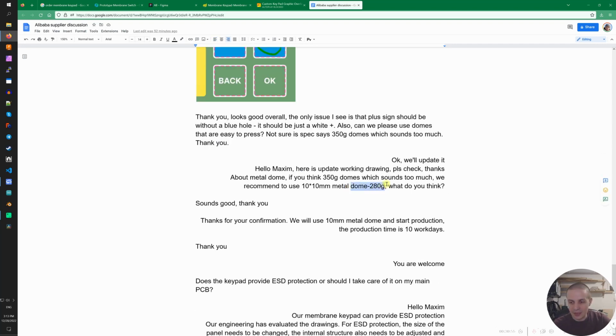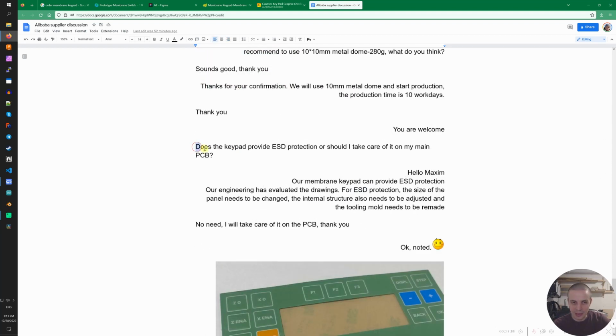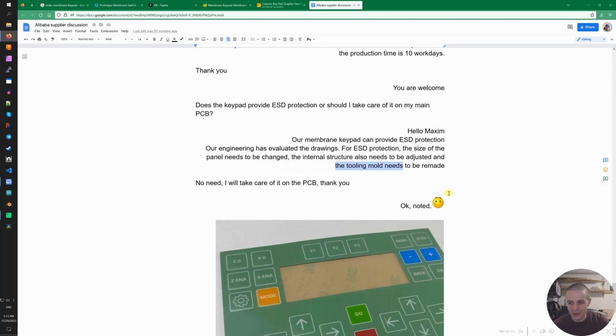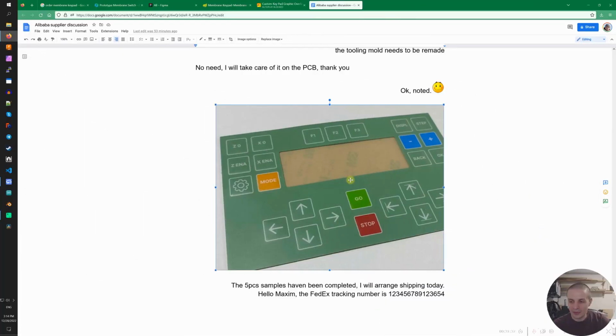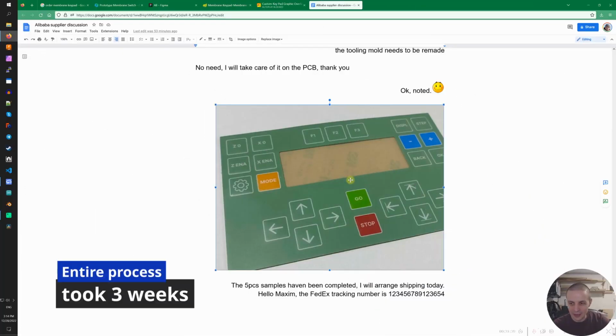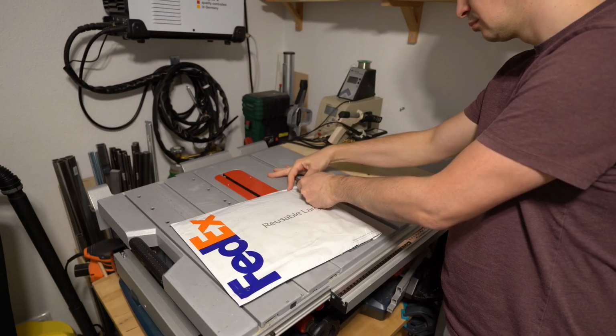Now that I have those samples, I know that this is still too much, that I would like maybe 150 gram domes. I also realized a bit later that I need to think about ESD protection. They said that it will require them to redo the molds. And at that point I said, okay, I can just do this on the PCB. It looks like adding a bunch of special diodes to every input that needs to be protected. And so after a few days, they've produced the actual samples, and they are looking pretty good. Those samples are sent to me.